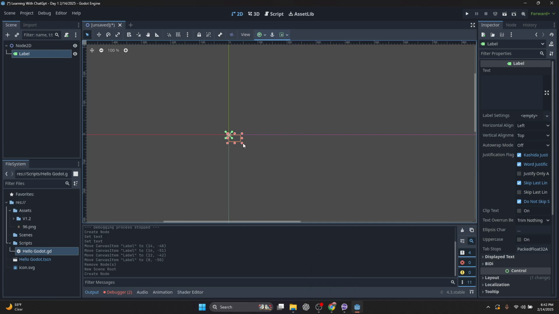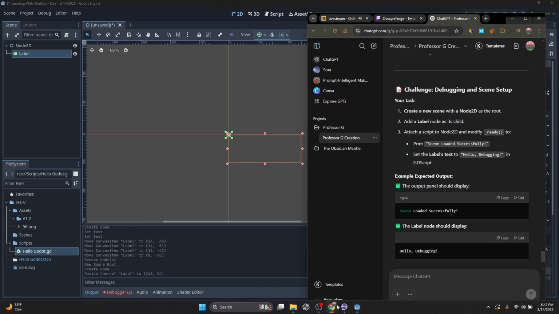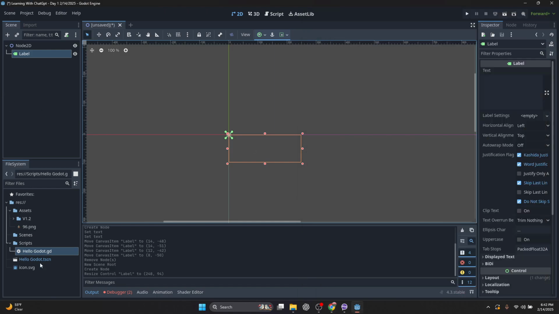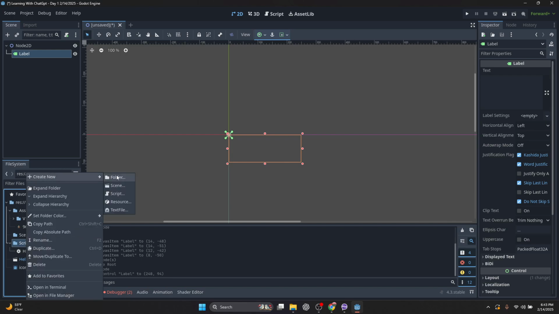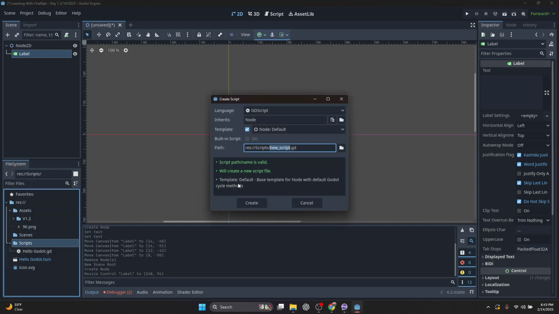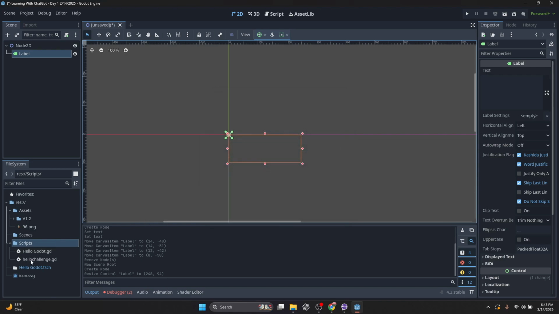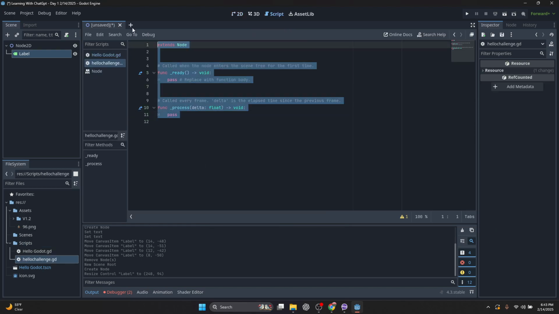Add our label. Let's make it just a little bigger so I can see it later. Attach a script. We're going to keep this for my reference, but we are going to try and do this from memory here. So we are going to create a new script. Our hello challenge. Okay.